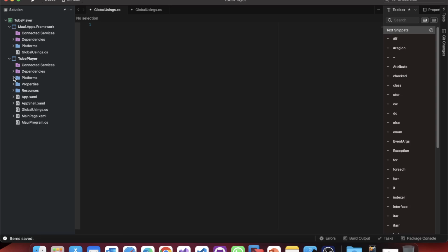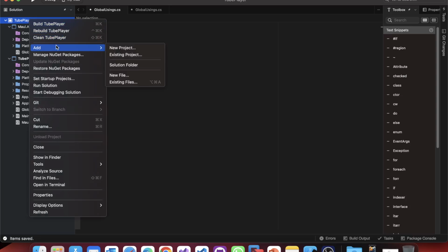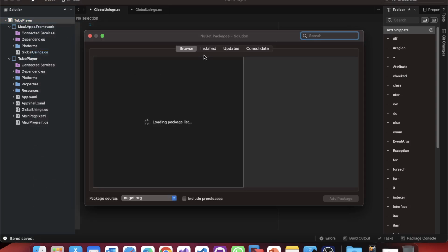Now, the next thing is adding some common NuGet packages. There are a couple of NuGet packages that we will be adding, and these are the ones which we'll be using very extensively in our application. The first one that we want to add, and in fact, I'm going to add them to both the projects, and I will show you when I start using them. The very first one that I want to add is communitytoolkit.mvvm.